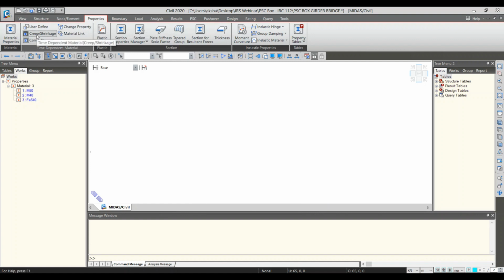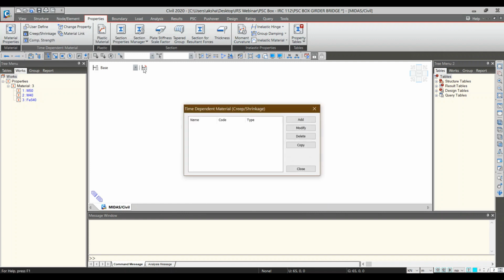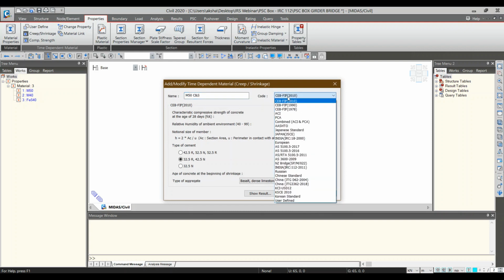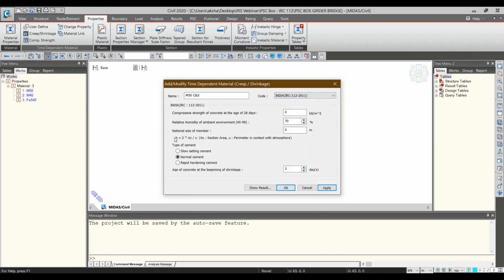So coming to the very first step, the creep shrinkage, I will just go to creep shrinkage. I click on add. Over here I will give the name as M50 creep and shrinkage, and from the code you can select the different codes for your time dependent material property definition. I'm selecting this over here as IRC 112. Then you need to enter the data required to generate your creep coefficient, such as the compressive strength of the concrete at the age of 28 days. So I'm entering this as 50 MPa, right?